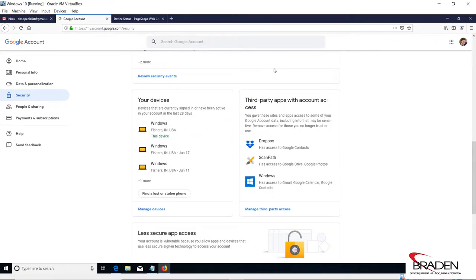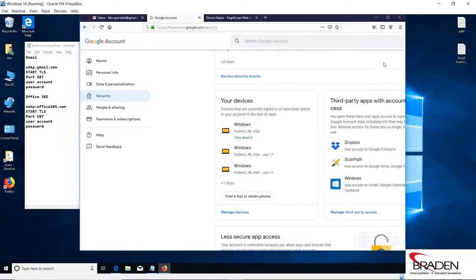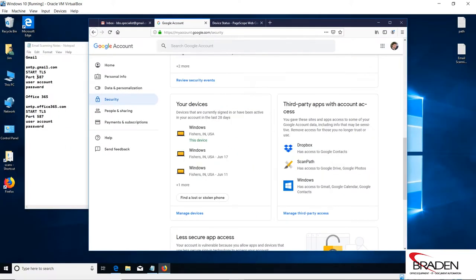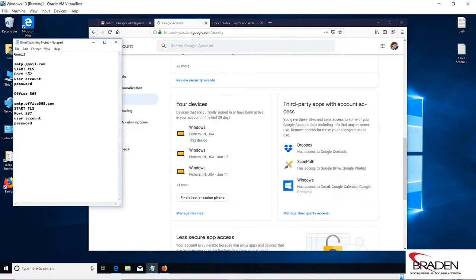So we're going to minimize this here, and we're going to look at this information here. This is what we have for Gmail. So the account that you created, in this case, I'm using my personal email, bbsspecialist@gmail.com. That's going to be the user account, and the password I use for that Gmail account is going to be the password. Okay, so we would enter that information into the copier.